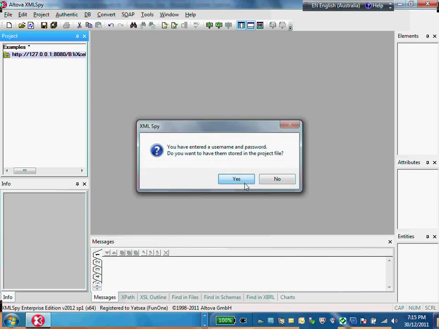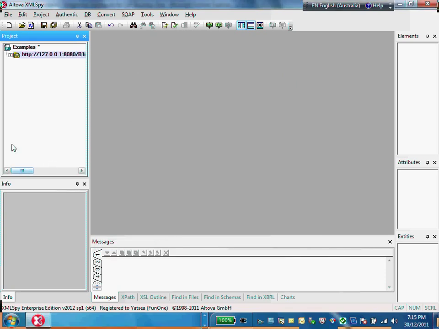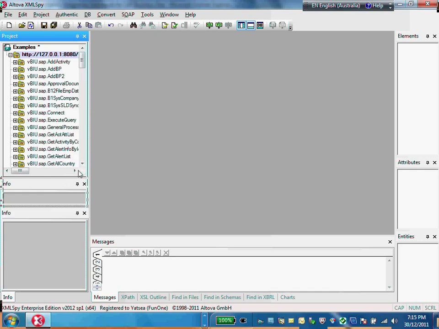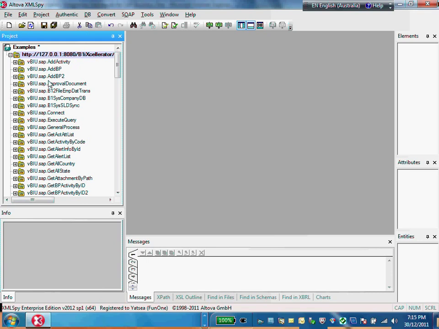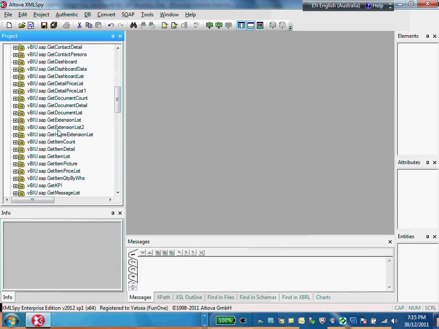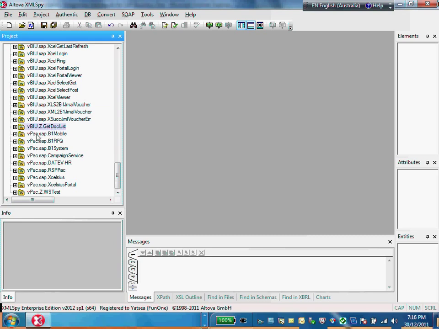Okay, I say yes. Store my username and password, and then you will see the B1iF packages available here. This is the package for the web service for the mobile scenario for the Business One iPhone integration. And as you can see, we also have one that's the one we created. This is the BIU step package that I have, the package we created ourselves.